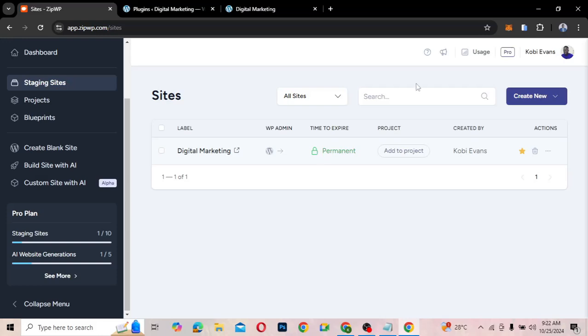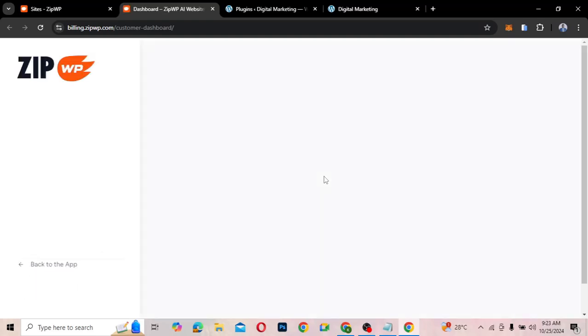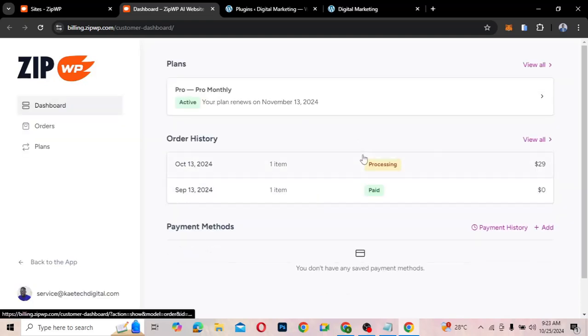So you can go ahead and just upgrade your ZipWP to the next level. Just upgrade it, and then you will have an amazing website done by AI for you. You will experience all the good things in this particular one. So you see, this is my pro monthly that I did, which will expire on 13th November over here. So I'm good to go for now. I'll be able to use this particular one for November. Basically, that is it.